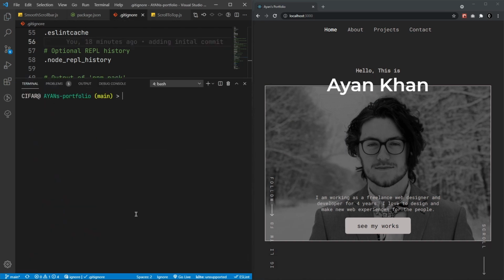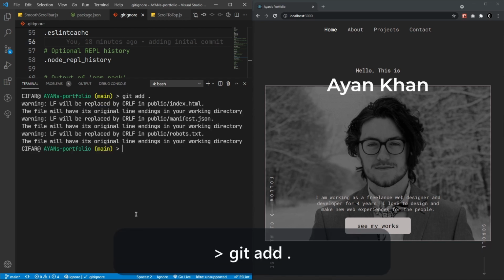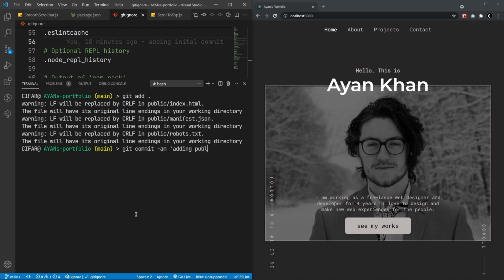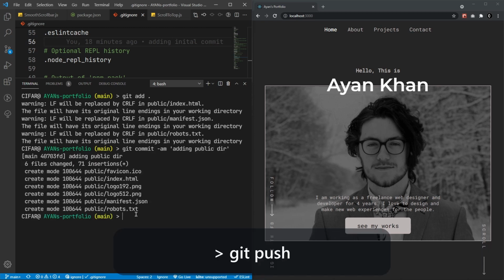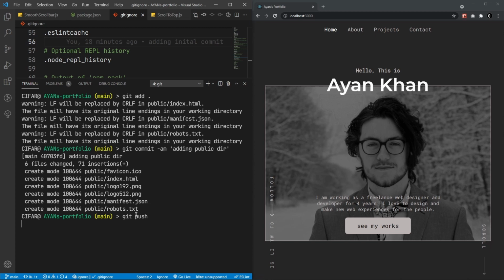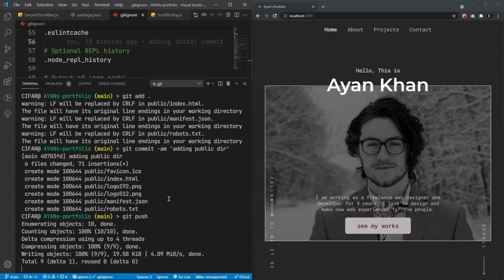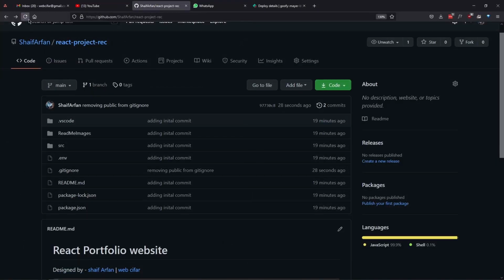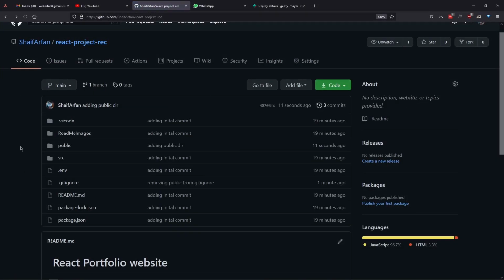Now you need to push it into GitHub once again. So git add all, so it will add the public folder, and git commit, adding public directory, and git push, and it will push it into GitHub. After that, we should have the public directory. If I come here and refresh, now as you can see, I have the public directory.